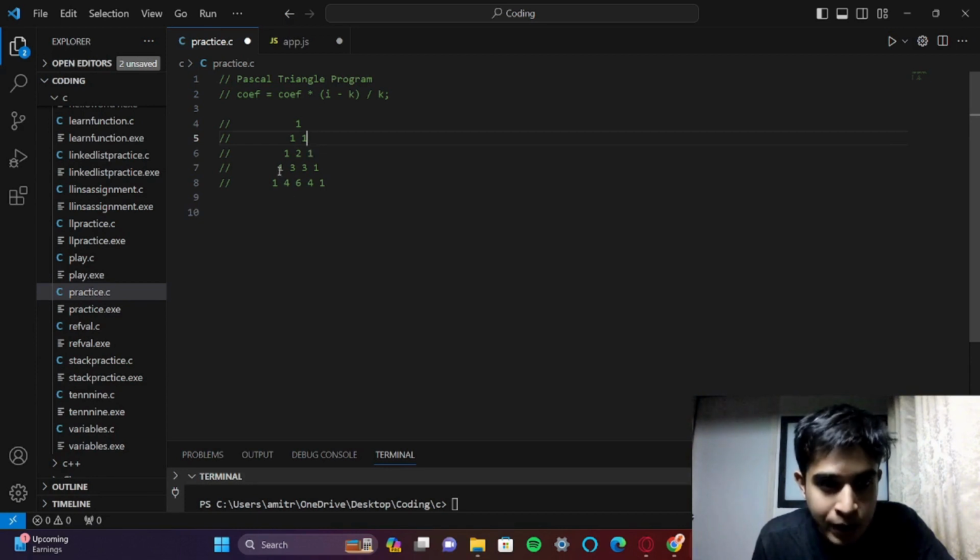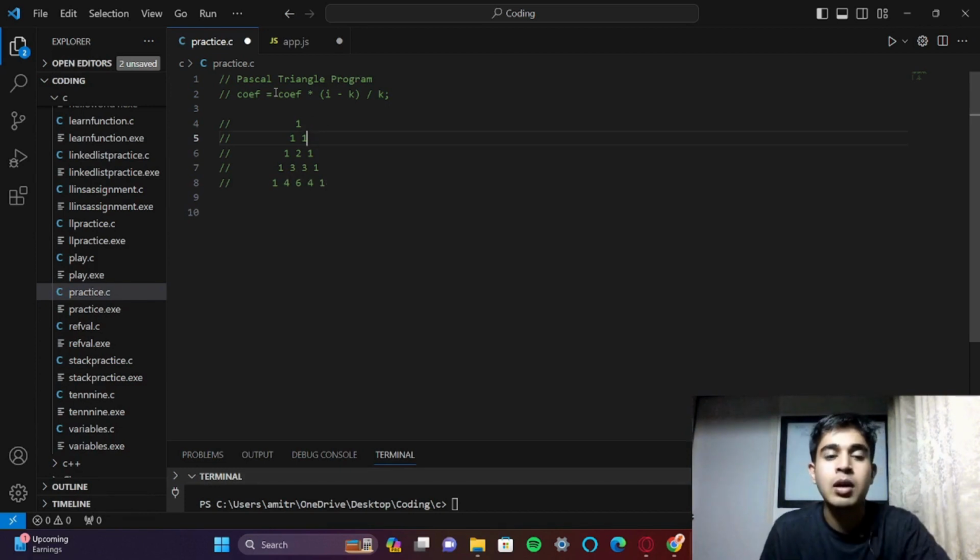Next line we are beginning with 1, and in between this 1 and 2 there's 3. So 1 plus 2 is 3, and here 2 plus 1 is 3. So 3 and 3 get printed, and then this is the end of this line. The next row begins with a 1. See, 1 plus 3 is 4, and then 3 plus 3 is 6, and 3 plus 1 is 4, and then it ends with a 1. So that's how the pattern goes.